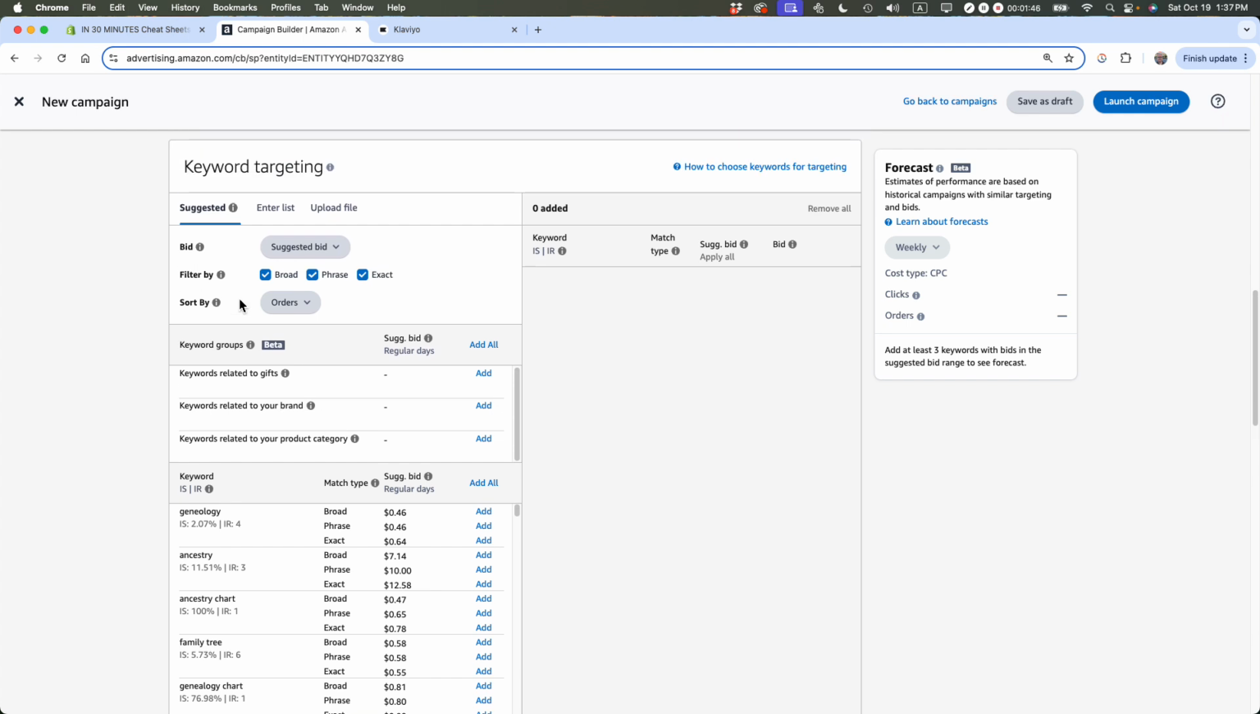And now this is really important. Pay very close attention here, because if you mess this up, you can end up wasting a lot of money. So keyword targeting, suggested. Amazon's presenting a whole bunch of keywords and also suggesting some prices that you should be bidding on. Some of the prices are absolutely outrageous. $12.58.